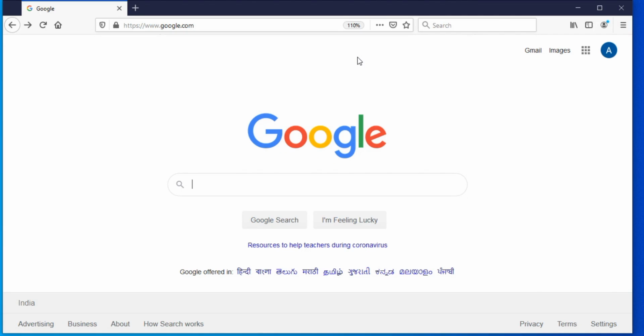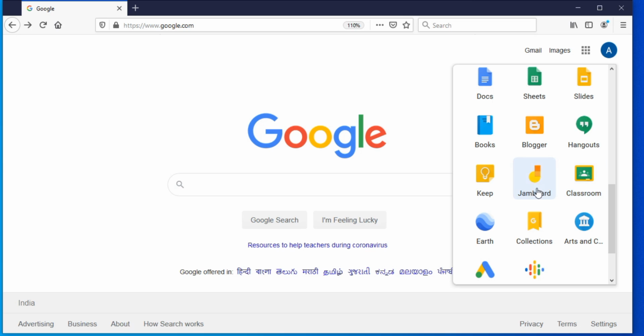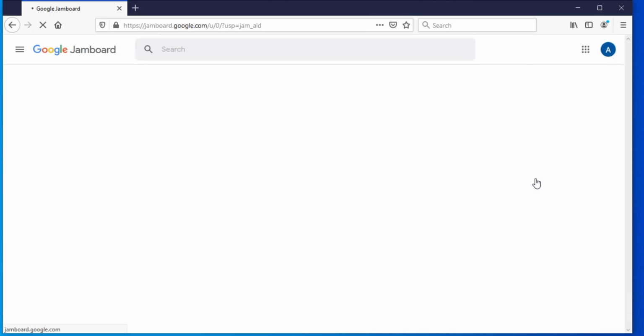That is Google Jamboard. So you have to sign in to your Gmail account. Then you can see here the application of Google Jamboard. So click on Jamboard. Google Jamboard is an application that is used as a digital board while you are teaching online. So here you can see the interface like this, and you can see tap plus to create one. So click on this plus sign.